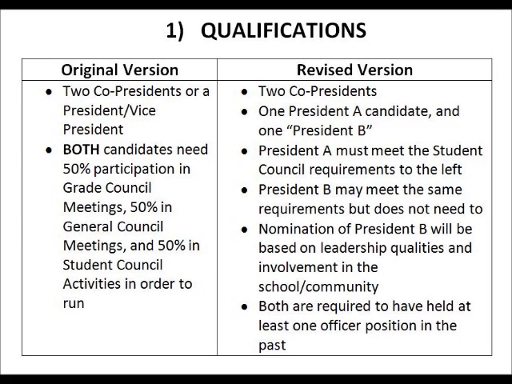However, an active member of student council may still run for President B, and the 2 presidents can end up being 2 students who are very involved in student council. President candidates must run on a ticket together, so there has to be 1 President A candidate and 1 President B candidate. Also, both candidates need to have held at least 1 officer position in the past to ensure that they have leadership experience before being chosen to run the school. No changes are made to the qualifications to run for grade council positions.